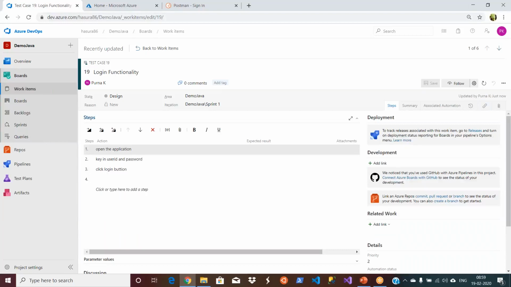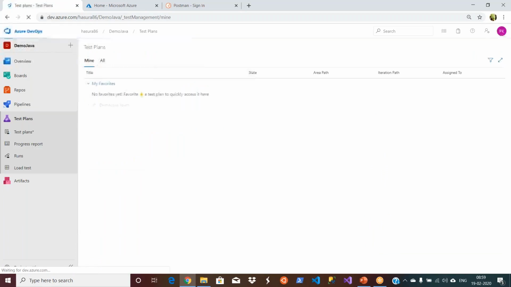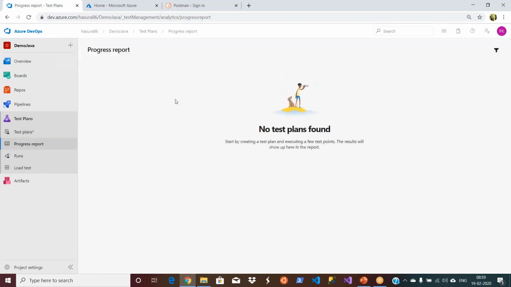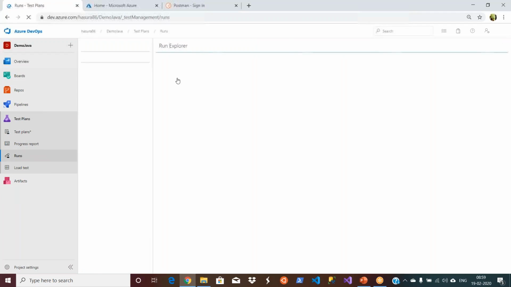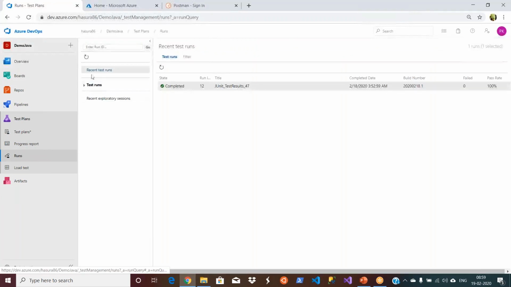Somewhere here, let me go to my test plans. You will not see anything, so I will show that one. Let's go one by one. Progress report is nothing but how many tests are executed, what their results are, etc. And runs is where you will get your test cases, and it will show how many test cases are executed and their respective data. And there is an option called load test.